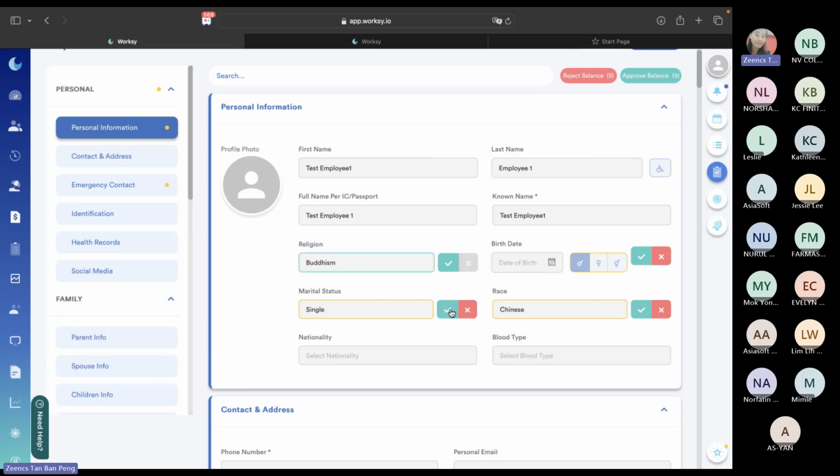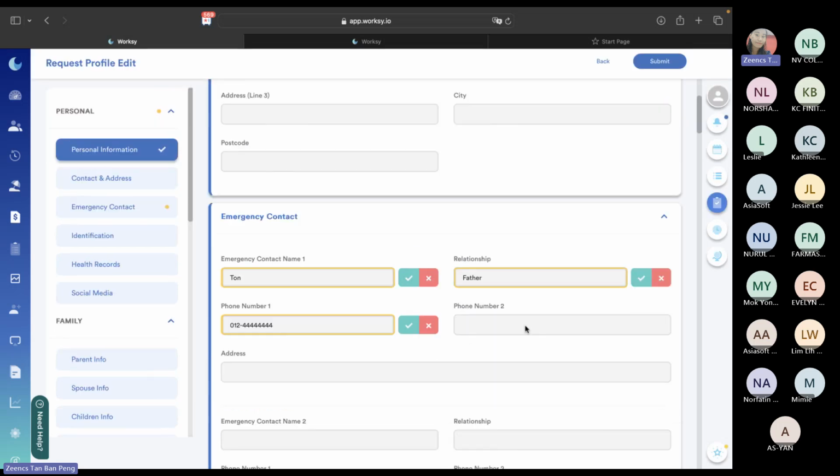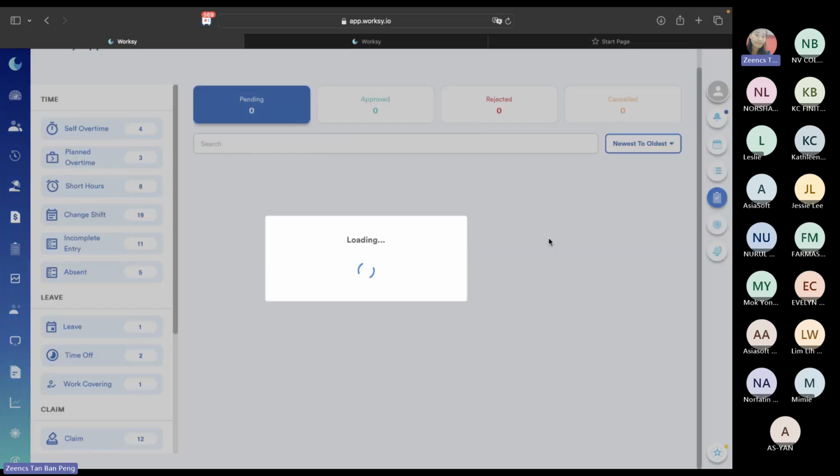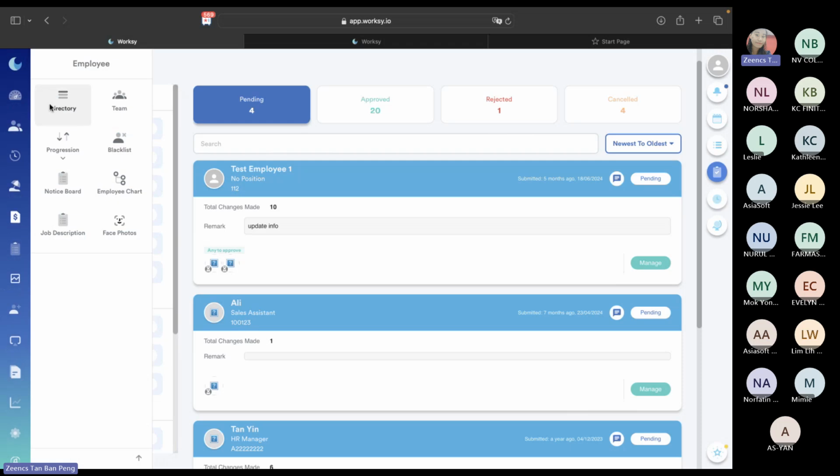Then single, yes. Then male, okay, this one is okay, then you just check. If you say this one is not, then you're able to put cancel, not allow the employee to update. If no, then you can submit. Once submitted, it's going to be reflected immediately in our system.